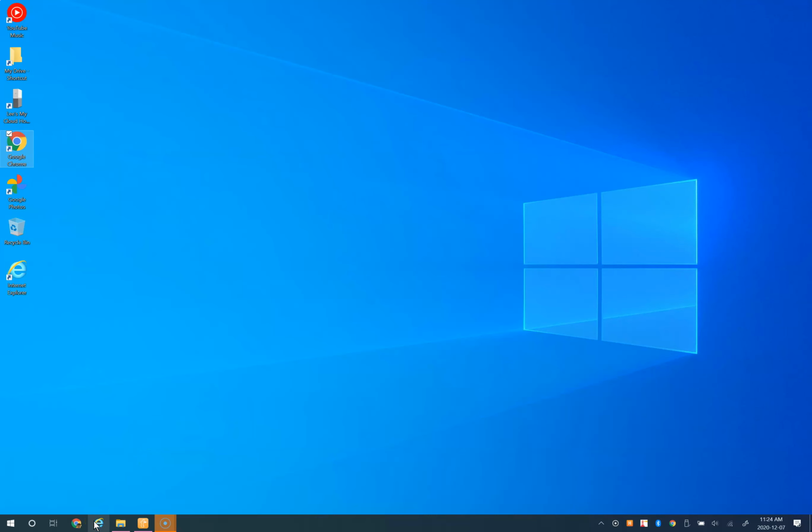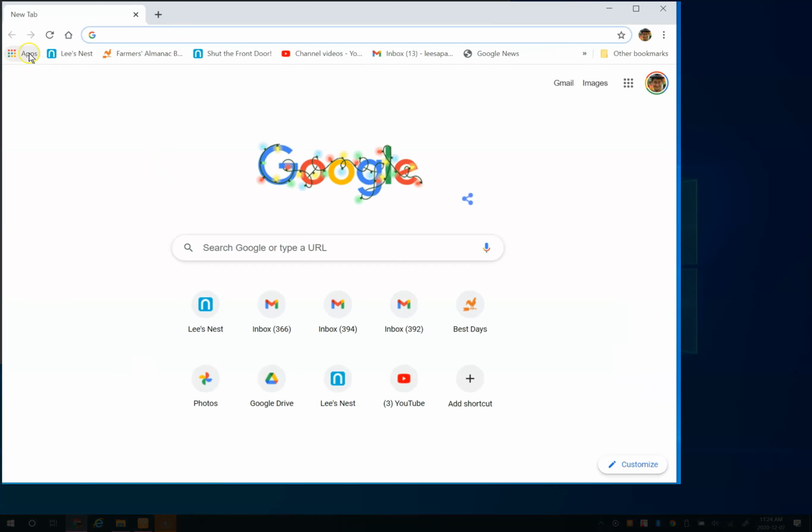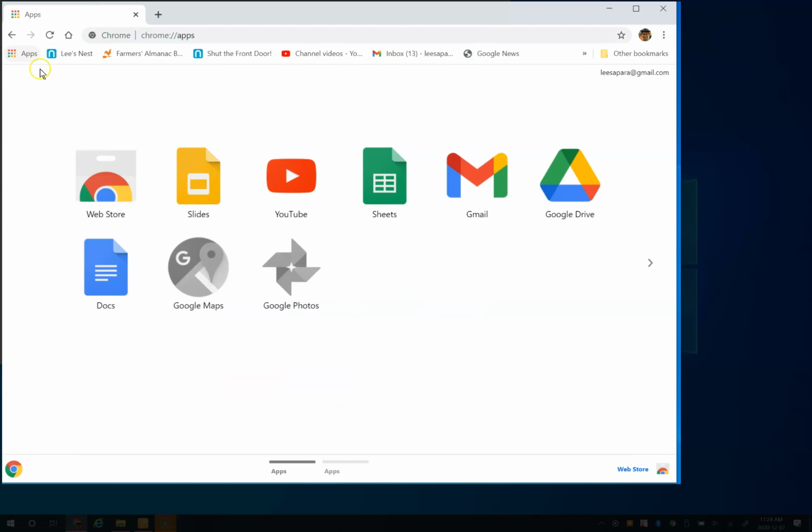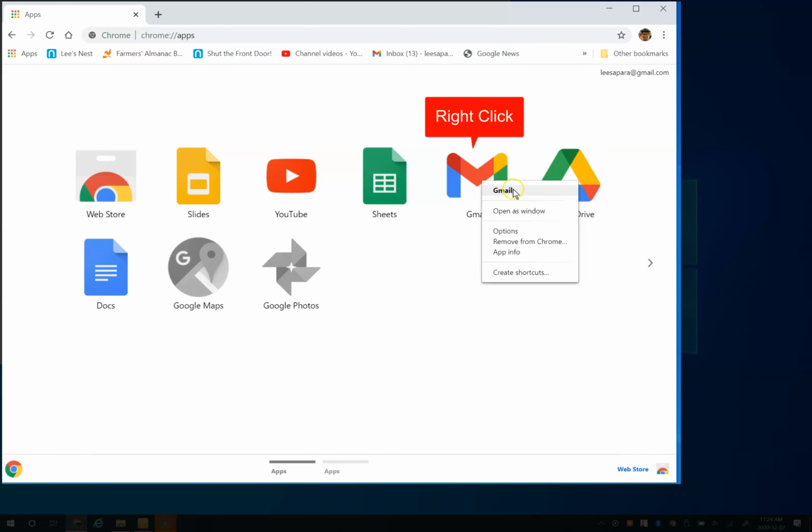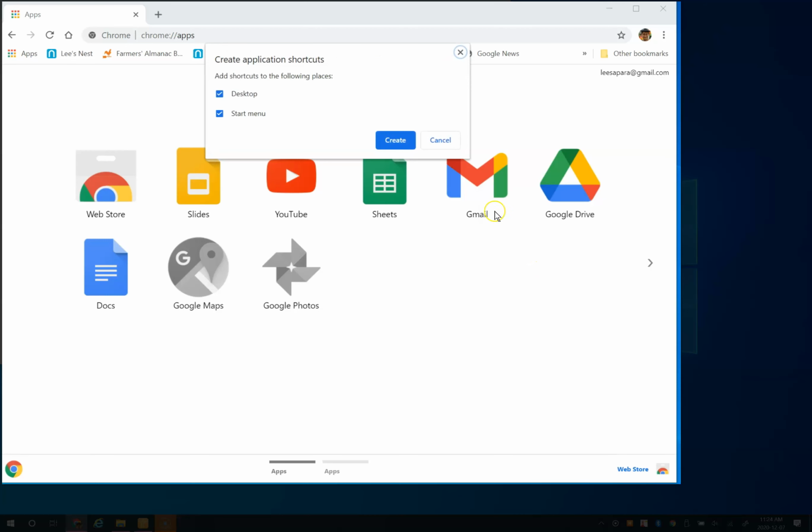Now, because I'm a big fan of Chrome, I'm going to show you an extra tip. In the Chrome Apps Launcher, for any one of the apps that you have already installed, when you right click on the icon, choose Create Shortcuts. From here, it will prompt to create two other shortcuts for you, one on the desktop and one in the start menu.